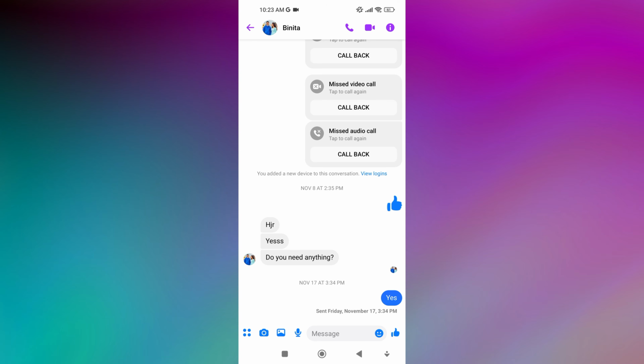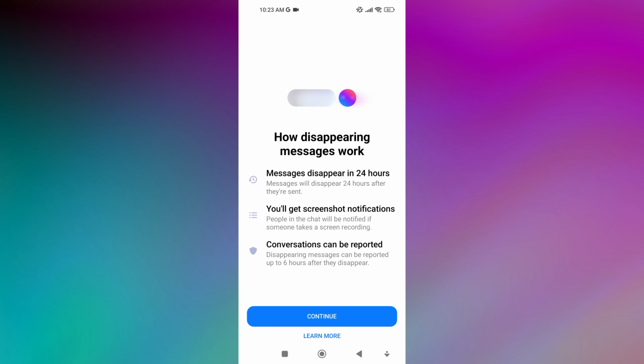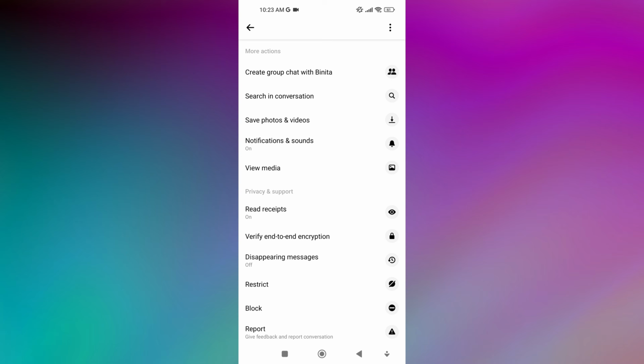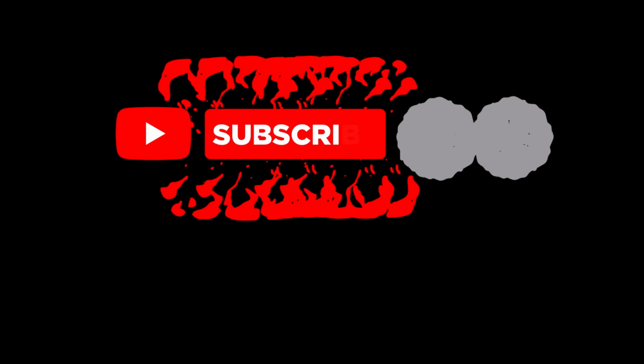Remember that, if you have enabled disappearing messages, your messages are automatically removed after a certain period of time and cannot be viewed.